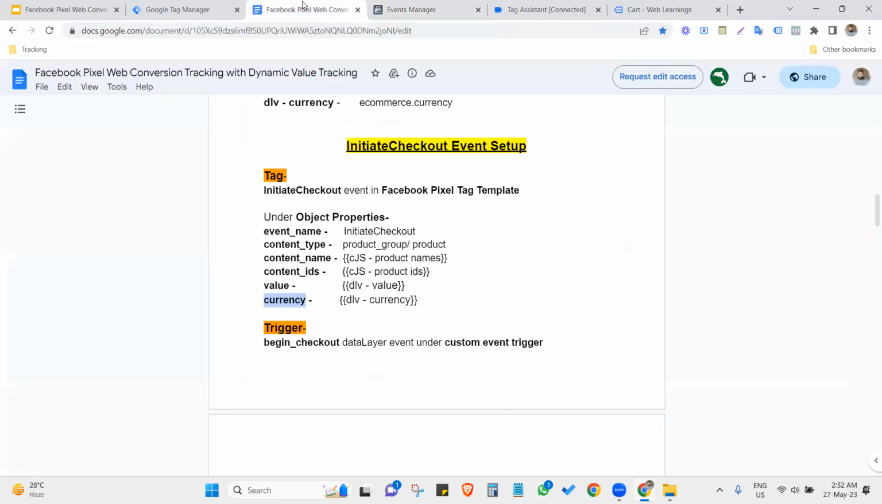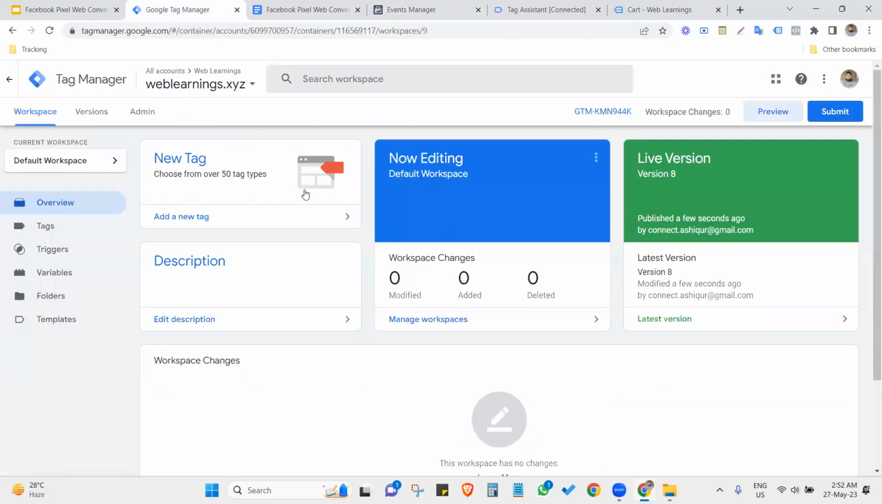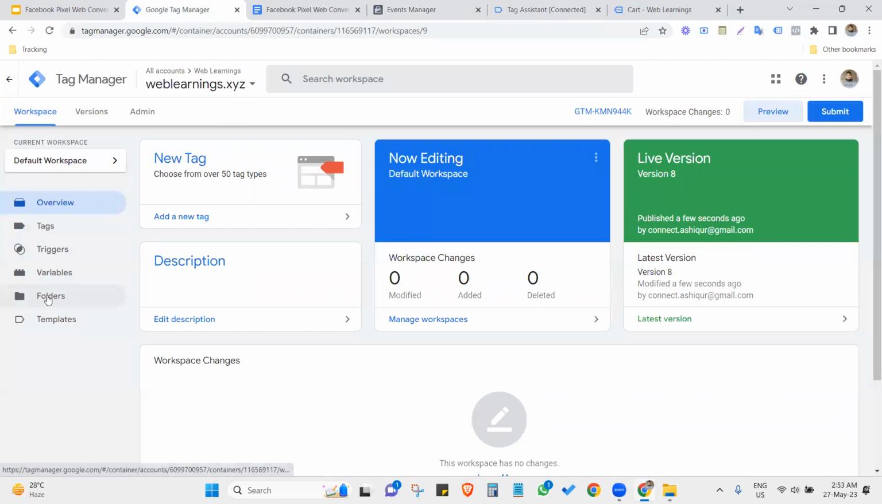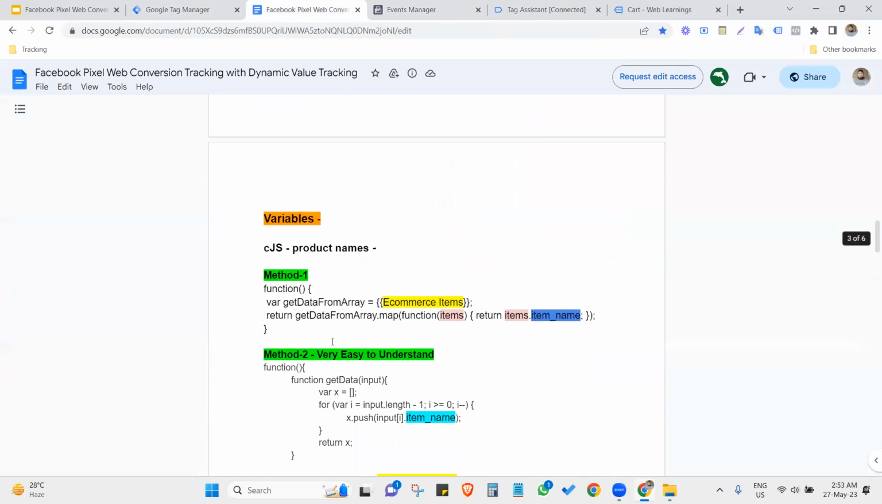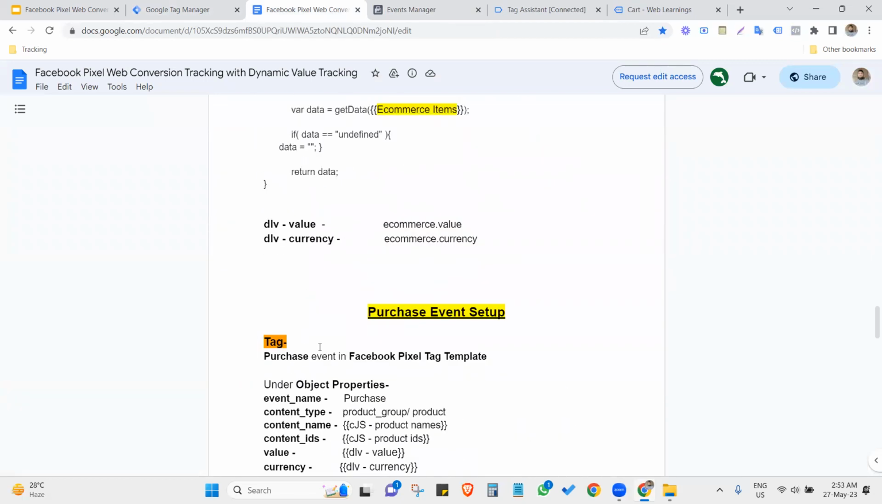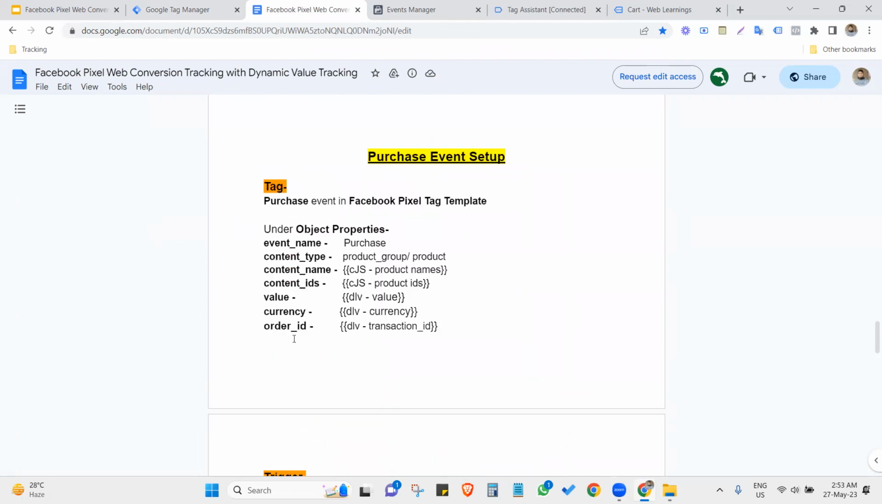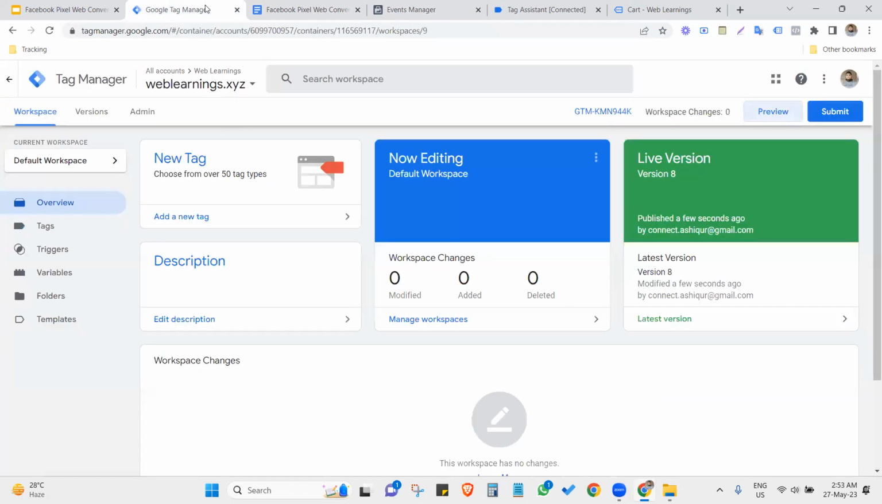Now let's do a quick tutorial of how to set up the purchase event. Okay, so for purchase we have done maximum things. Now just go to the purchase event. We created the custom JavaScript variable, so we have everything. We just need to create a trigger.